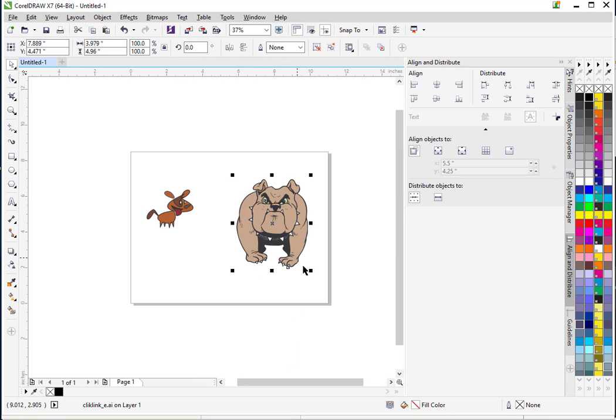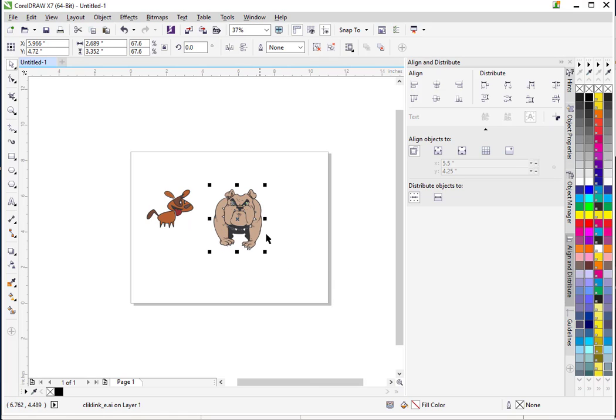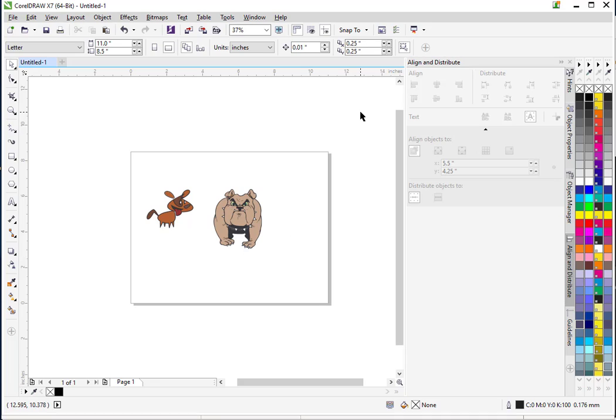So it's very easy to take graphics off of the internet. You can create them very easily, export them, and use them in your various projects.